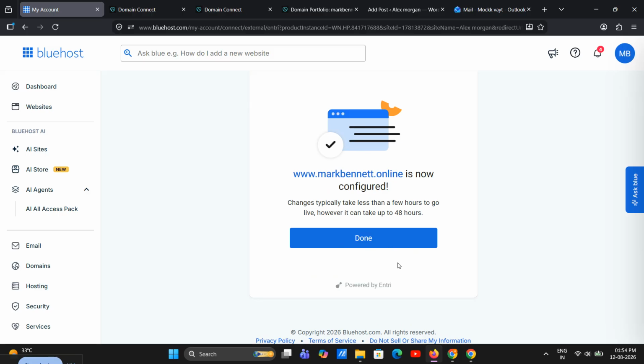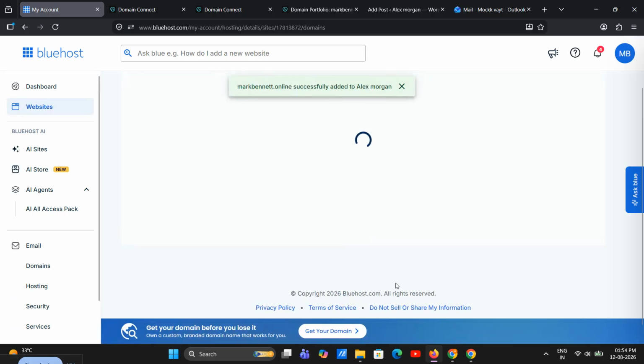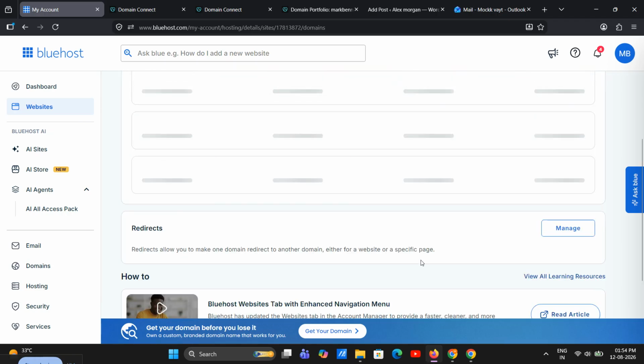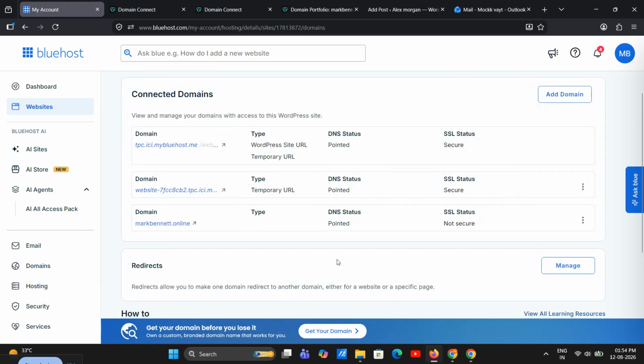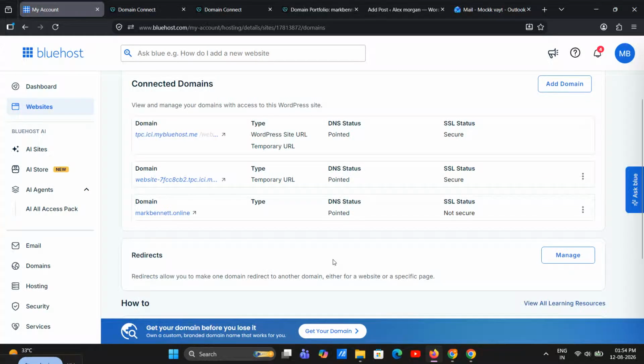Once everything is connected, visit your domain in a browser and check that it loads your Bluehost WordPress site correctly. If you see your website, that means the domain connection was successful. If it doesn't load right away, double check the steps, make sure the domain provider settings were saved correctly, and give the changes a little more time to update. And that's it. You've now connected your existing domain to your Bluehost WordPress website.